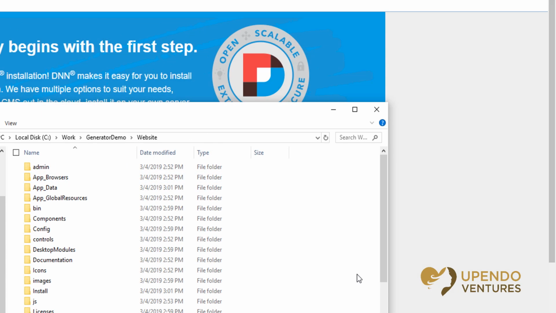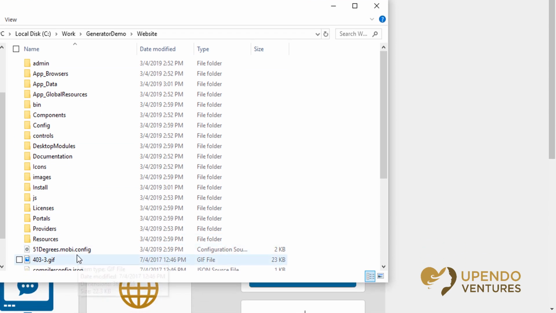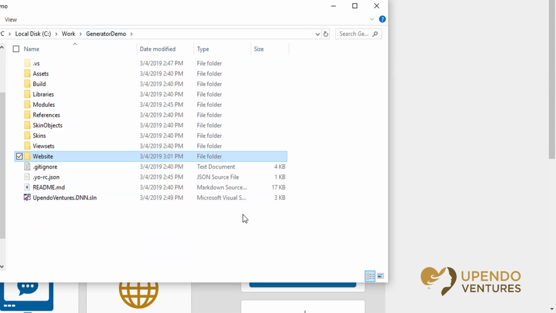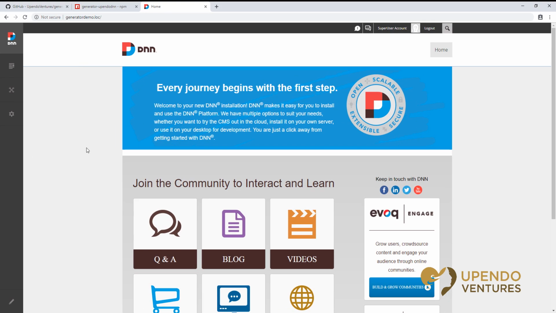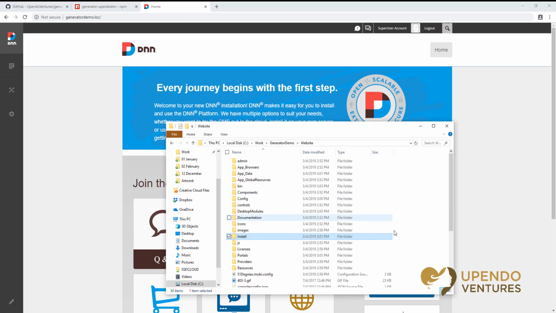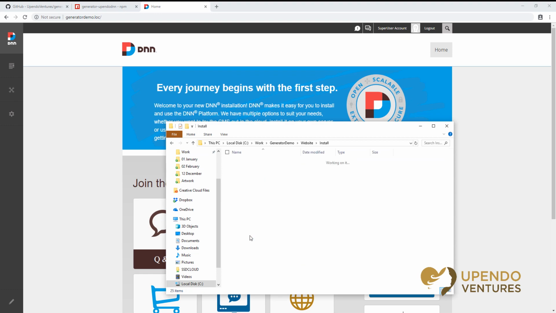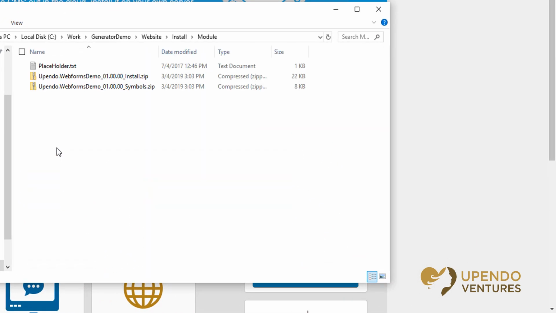One of the things I just did was I'd installed DNN into the website folder. So this looks like a normal instance of DNN being installed. It's still inside of the solution that we created, and we can now see and use it just like any other development website. If you remember, we had just a moment ago built the install package using release mode, and it's in the modules folder.